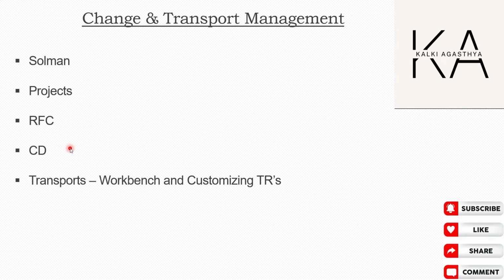Just in case Solman is not integrated, we can move the TRs manually between my landscapes, right? That is dev, quality, and the production system.